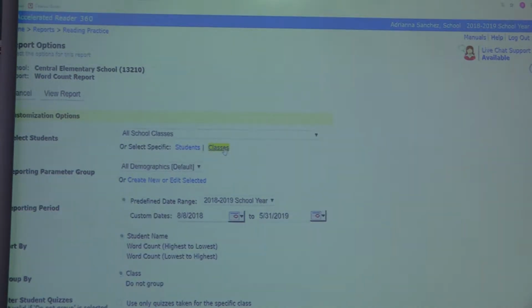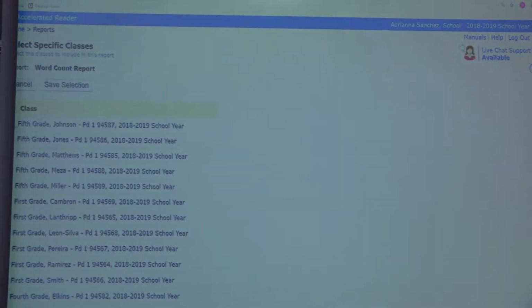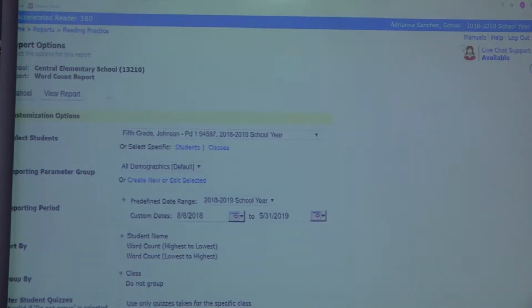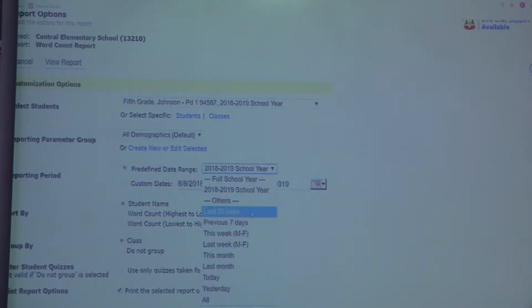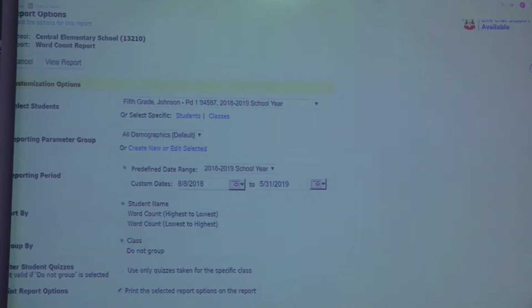For you guys, this will look a little bit different. Your class is the only class I think that will come up, but we can just use Ms. Johnson's class for an example. Everything is basically self-explanatory. If you just read the options, you're able to choose what's important to you. You can obviously select the date, change the date. You can do last 30 days, previous 7 days, this week, last week, this month, today, just specifically today, yesterday. You can get an idea of what your kids are doing on a daily basis or a weekly basis.